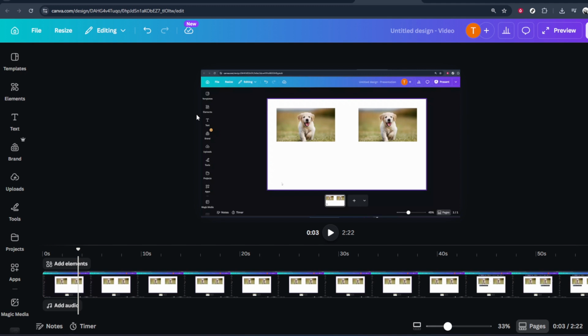First, make sure you're logged into Canva and you have your design open on the screen. This could be any design type, a video, a slideshow, or even a static design you plan to download as a video later. Once your design is open, look over to the left-hand side of the editor. This is where you'll see your main toolbar with options like Elements, Uploads, and Text.